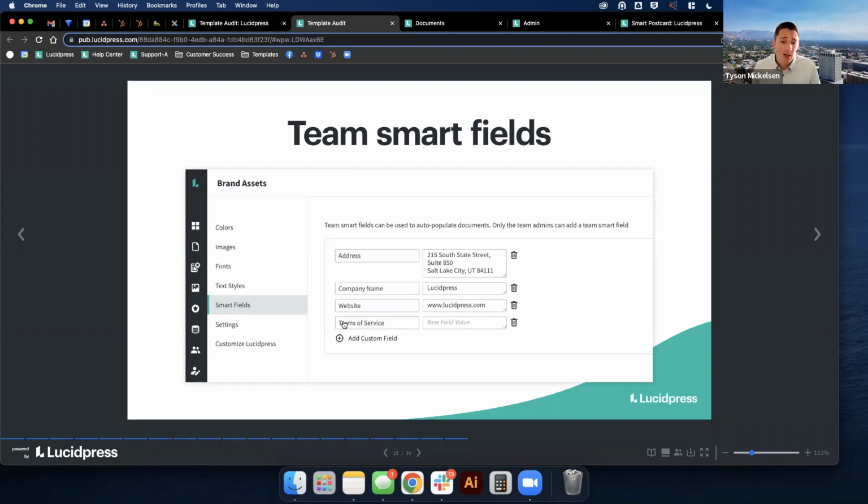What's really great is you can add this Team Smart Field. It's global. It's not going to change depending on who's logging into LucidPress. I can put in my terms of service there and add that to every template. And then let's say come January, and it's 2023, I want to update that year in the terms of service. I can go ahead and update this field, and that will update it across all templates and all documents created by all users. So it's a great way to make one change and not have to go into every template individually. So yeah, very powerful, and it can make a difference there.